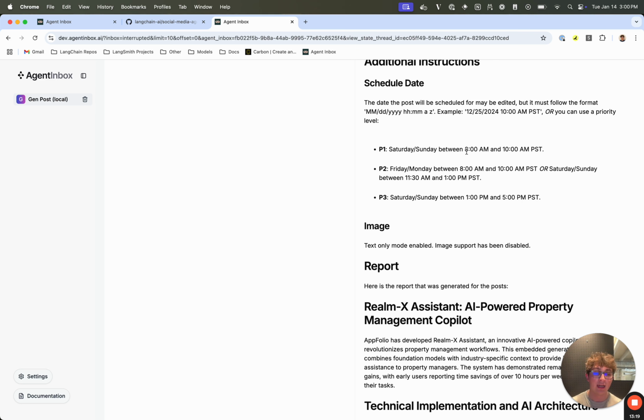So let's say I have 3 posts scheduled for P1. Those are going to take up the 8, 9, and 10 a.m. slots on Saturday. So if I set P1 for this post, it's going to select 8 a.m. on Sunday. And you can use these priority levels to not have to worry about the exact date and time you want to schedule your post at, and instead just say P1, P2, or P3. It'll schedule a post and save that time so you do not have any conflicting posts, and you don't have to worry about the time and date at all.